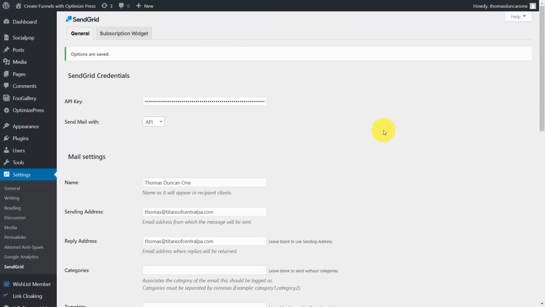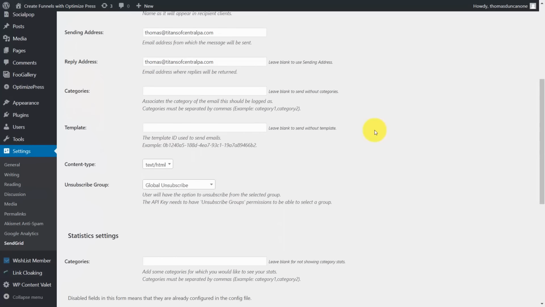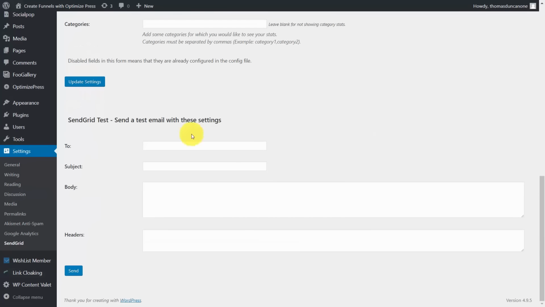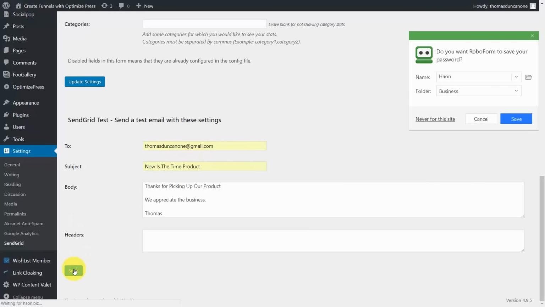Now once we have the information saved, we're going to scroll all the way to the bottom and send a test email. So we're going to write in an email, a subject and a body, and then click Send.